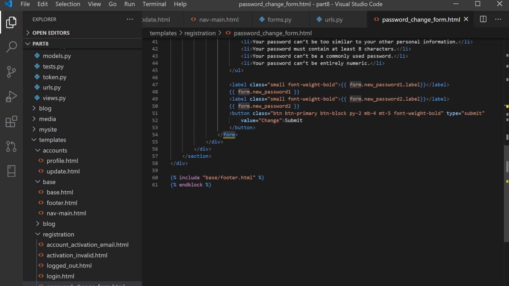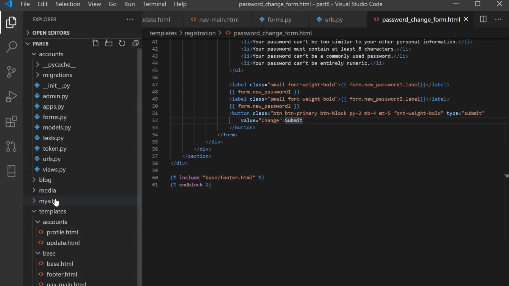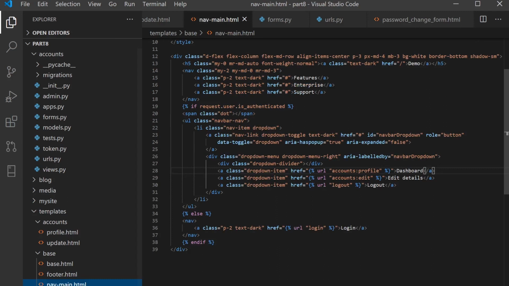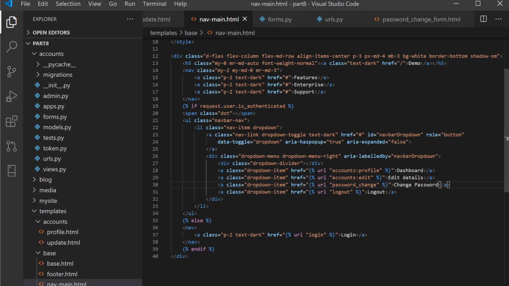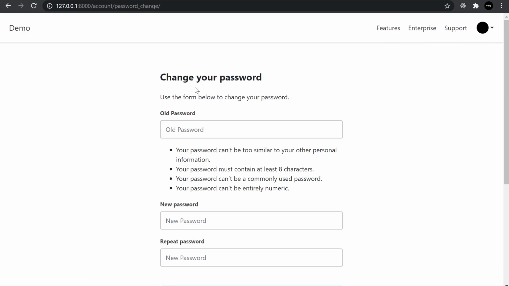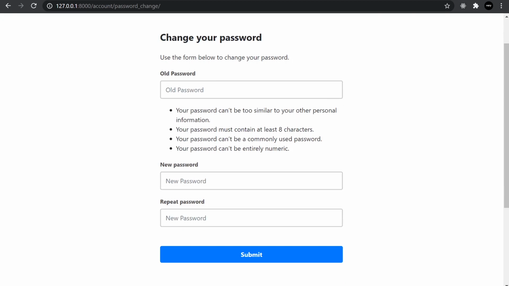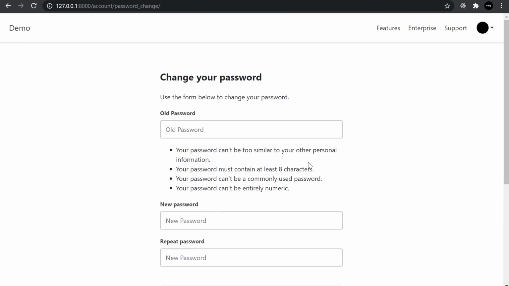So we should now be able to go into the base and then the nav main, and let's just add a new URL for that. So that's going to be change password. We'll put that down there. So let's now go back into our system and refresh. So we should now have change password. And now you can see we've got the form in place where we can type in the old password and change the password to a new password, press submit, and that should change the password.